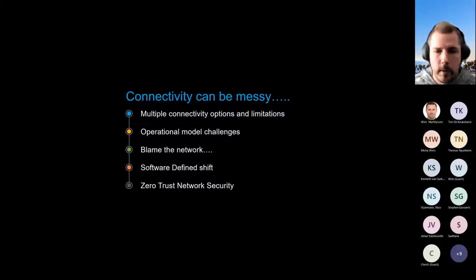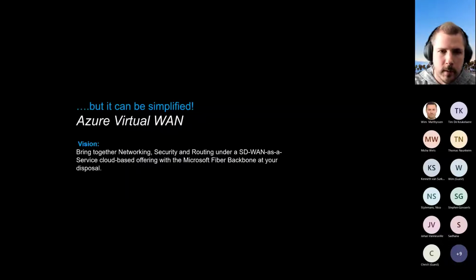Network security is one of the key pillars of zero trust. How do we segment our network? How do we make sure each of those segments is protected and isolated from the other so we can prevent those lateral attacks? And it can be all simplified through one service, and that is Azure Virtual WAN.